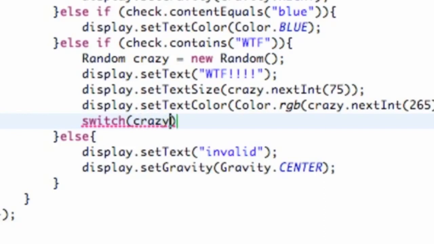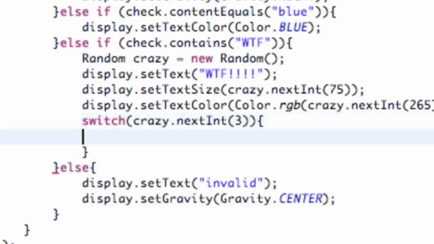And how we're going to do that is we're going to again use our random variable that we set up. So we're going to say crazy.nextInt, and then we're going to say 3. So that's going to give us three choices, and then we just need to set up a new pair of brackets, hit enter, and now we can set up our cases.